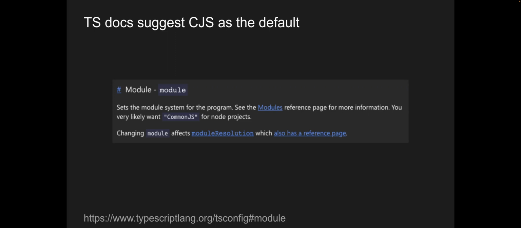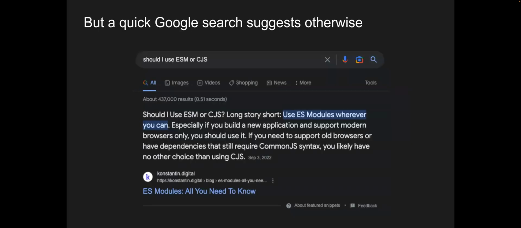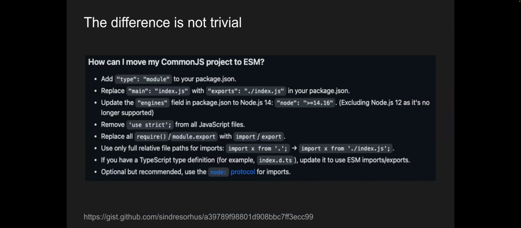Which is funny because if you do a quick Google search, you'll see that a lot of people are suggesting to use ES modules wherever you can, right? I didn't ask ChatGPT what it thought of the subject, but I can only imagine that it's going to come down with some reasons one way or the other. But the truth of the matter is that the difference is not trivial. If you have an application that's already using CommonJS and you want to move it over to ESM, if you look at these bullet points here, there's a bunch of things that you might have to take into consideration.